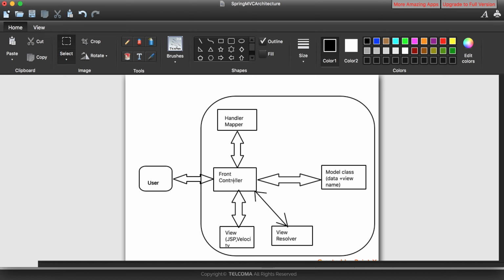First the user requests the controller for the response and it gives it back to the user. So this is my controller component in MVC, this is my model component, and this is my view component, and the handler mapper and the view resolver are the helper classes in the Spring MVC architecture, which help Spring MVC determine which model or which view it needs to call. We have many handler mappers available in Spring MVC architecture. Similarly, we have many view resolvers.